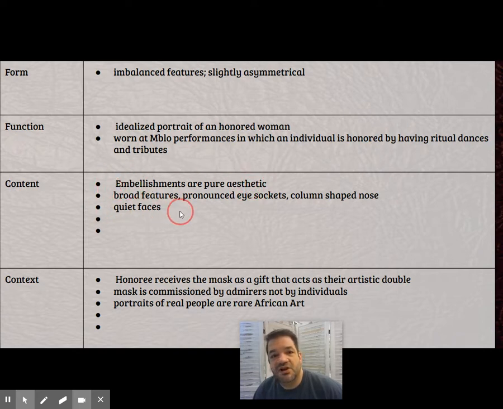Again, we've got a quiet face with these broad features and this straight columnar nose. And these pronounced eye sockets. So again, the woman receives her mask as a gift, and it's their soul double. You don't ask for the mask to be made. You don't say, "Oh, I'm 65. Hey, where's my mask?" It's made for you by admirers. It's not requested by you.